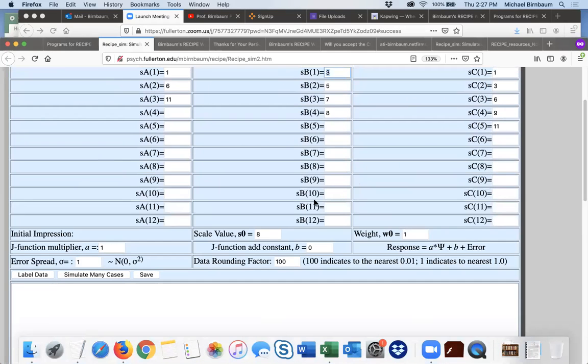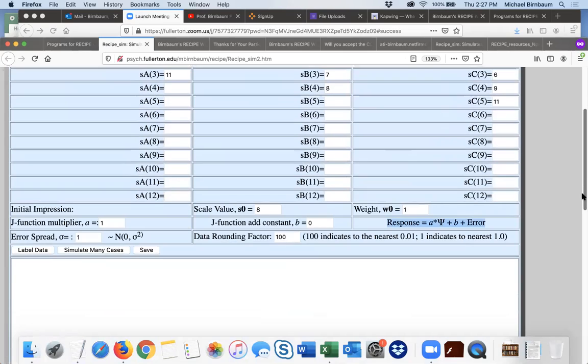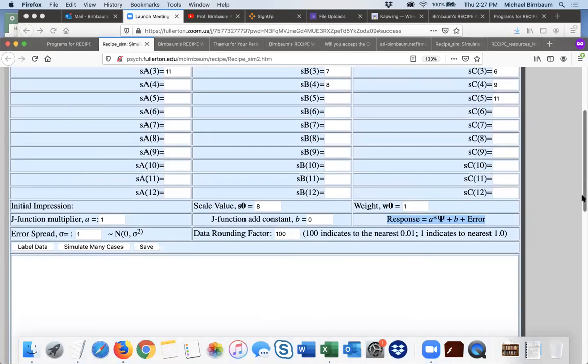It's also allowed that the response, let me highlight this, the response is assumed to be a linear function of the psychological impressions, which in this theoretical program are governed by the averaging model. So we have A times psi plus B plus error, but it's set up so that there's an identity function. So the multiplier is 1 and the additive constant is 0.